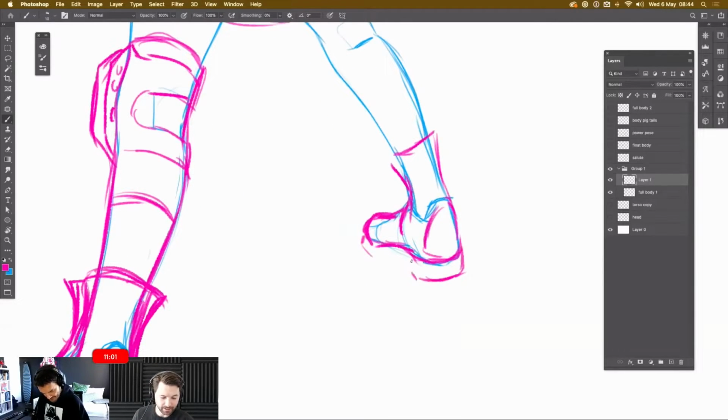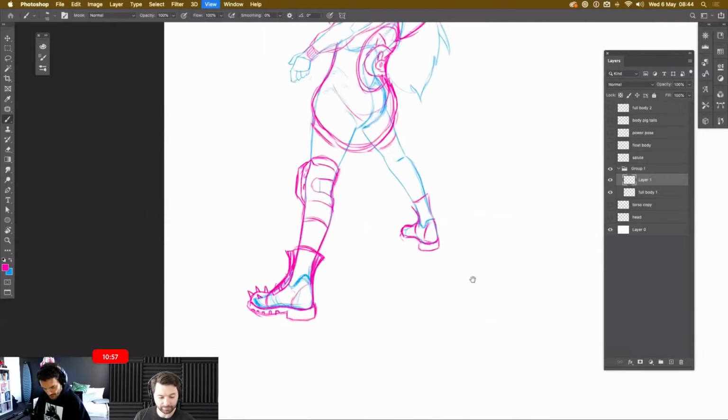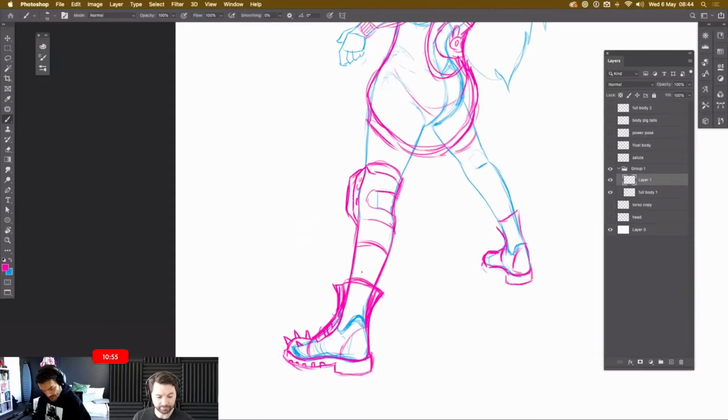Fishnet stockings under the plain black grey socks. Yeah, so we could do fishnet. We could just get rid of this actually real quick. It's not a bad idea. Give her that kind of gothic, Doc Martens 90s vibe.